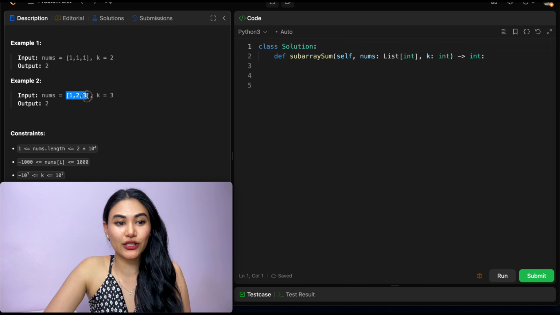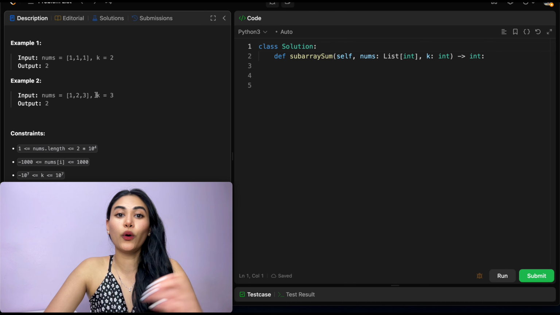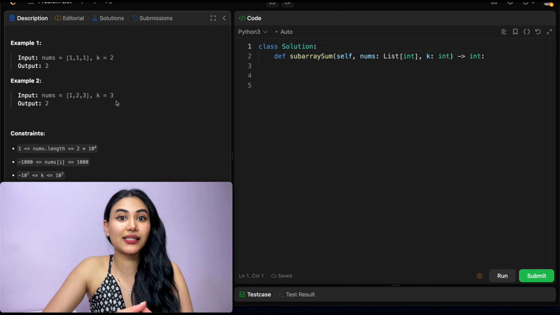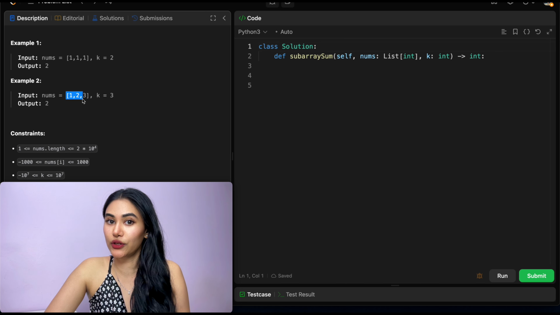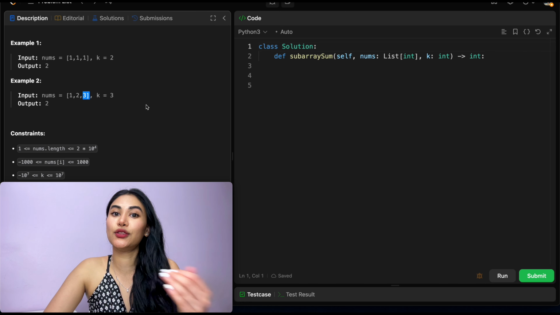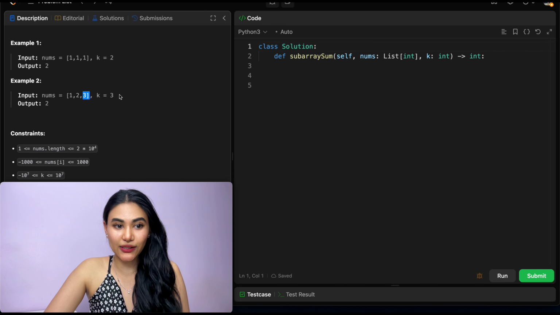Example 2, nums is 1, 2, 3, k is 3. What are all the subarrays that sum up to 3? The size of the subarray doesn't matter. So here, one subarray that sums to 3 is 1, 2, and another one is just 3 by itself. Nothing else sums to 3, so our output again is going to be 2.